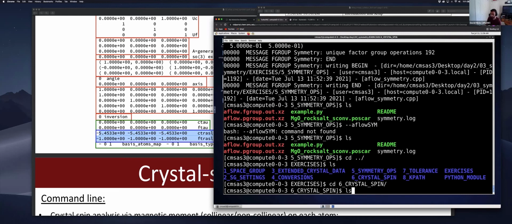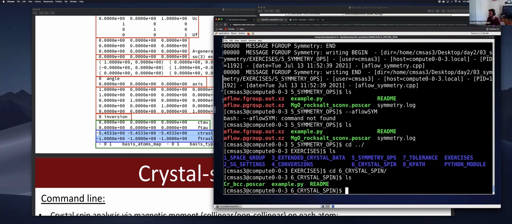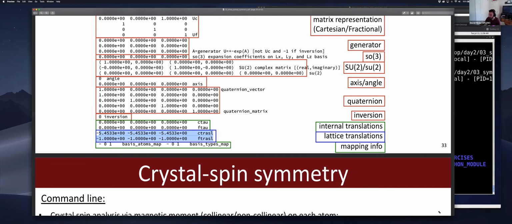Okay. Again, feel free to post in the chat for the questions. For the next exercise, we'll be doing the crystal spin. So I had mentioned this earlier. Let me resize my screens here.